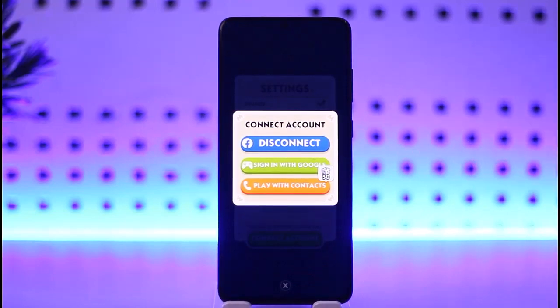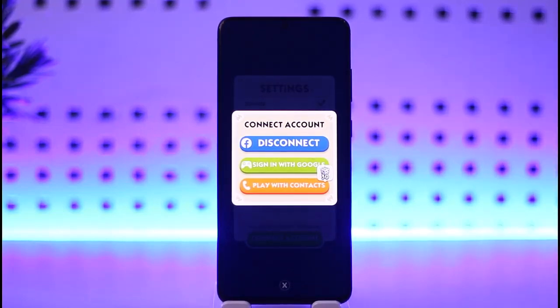But if you reconnect with your account, it will simply show you all of the data and everything the same, right? Nothing will be changed even if you uninstall it and delete the app.